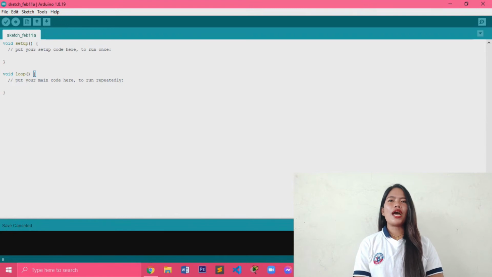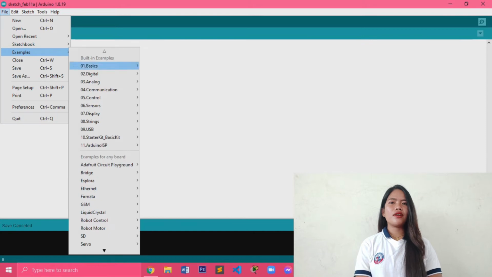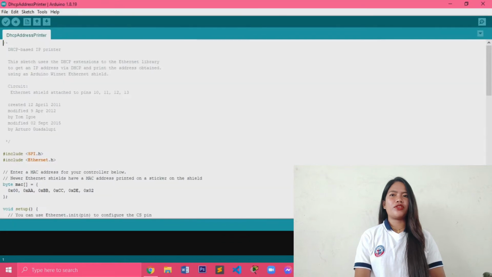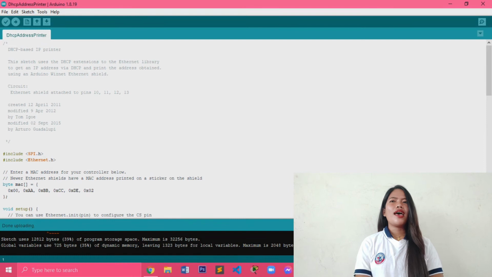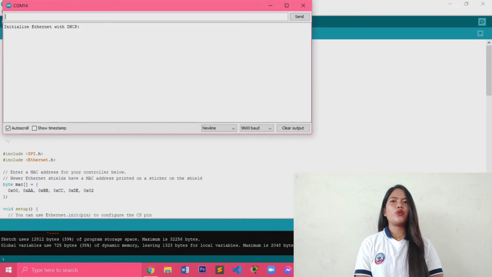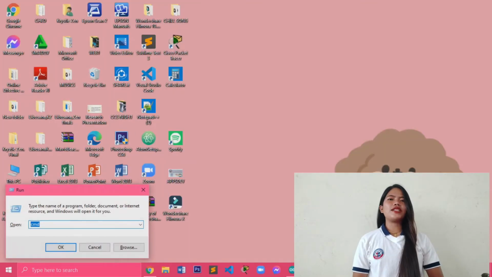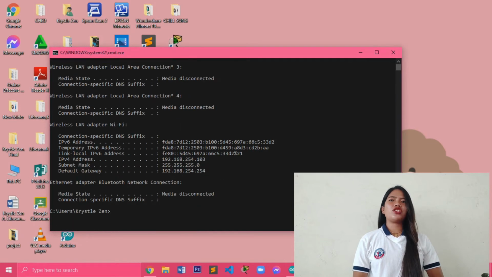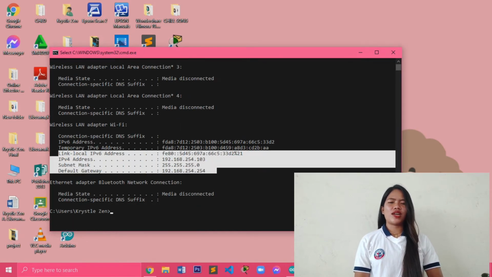Next, open up the Arduino IDE. Go to File, Examples, Ethernet, DHCP Address Printer. A new window will open up. Upload the code, and in the serial monitor, it will show you the IP address of the Ethernet shield. Then open the command prompt, which is CMD, and type ipconfig, and it will show you the IPv4 address.